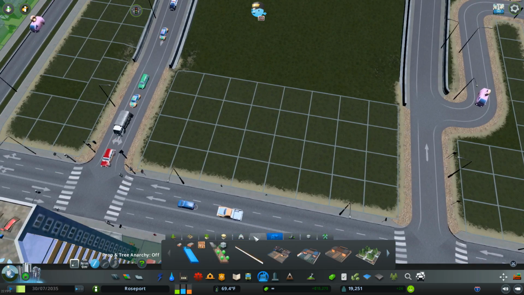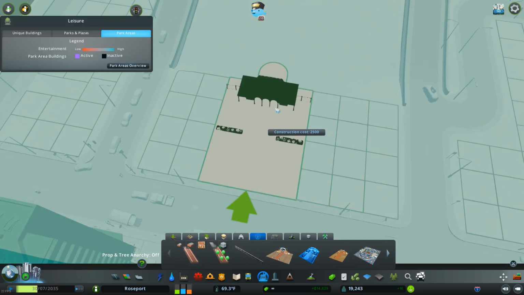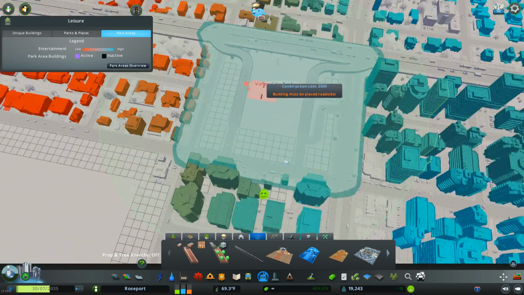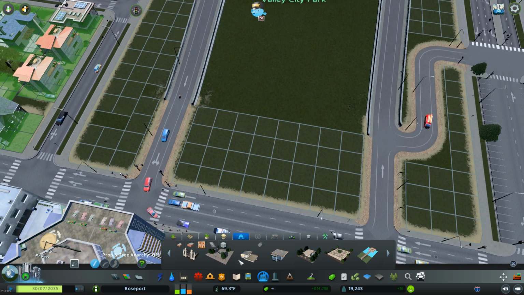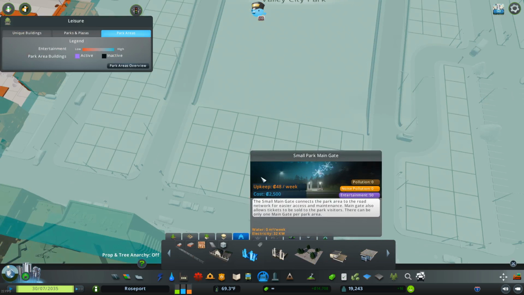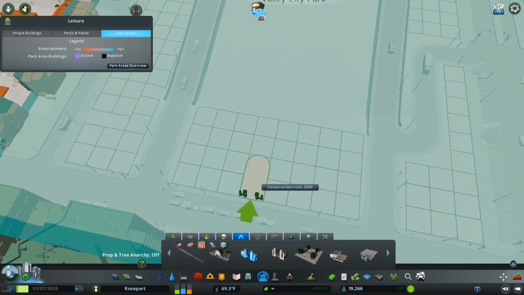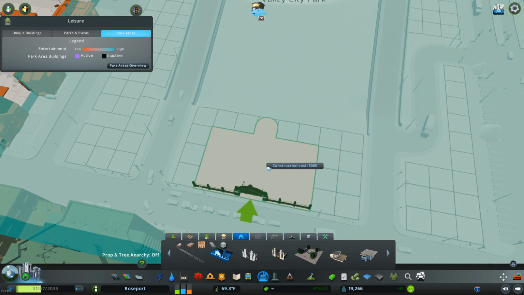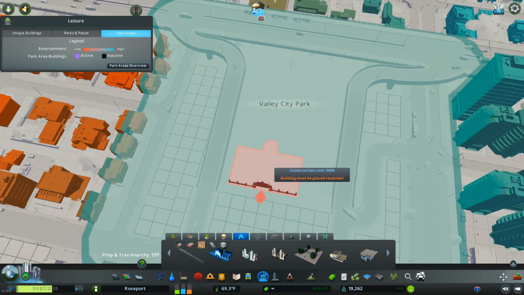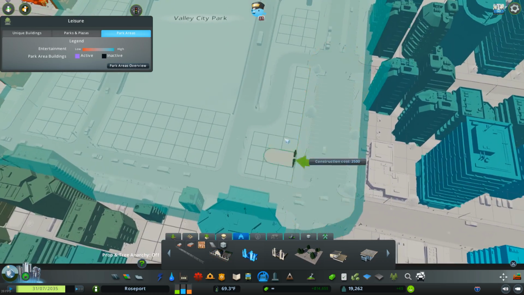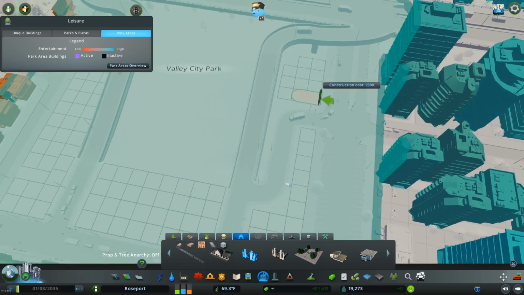Oh, as you can see, I have yet to actually get the mod that makes this screen actually darker, and we're not doing amusement. We're gonna do another city park with a small main gate. Or if I do a large gate, can I get in the middle? No. We'll do another. Yeah, no, there's no way for me to actually get across from there.